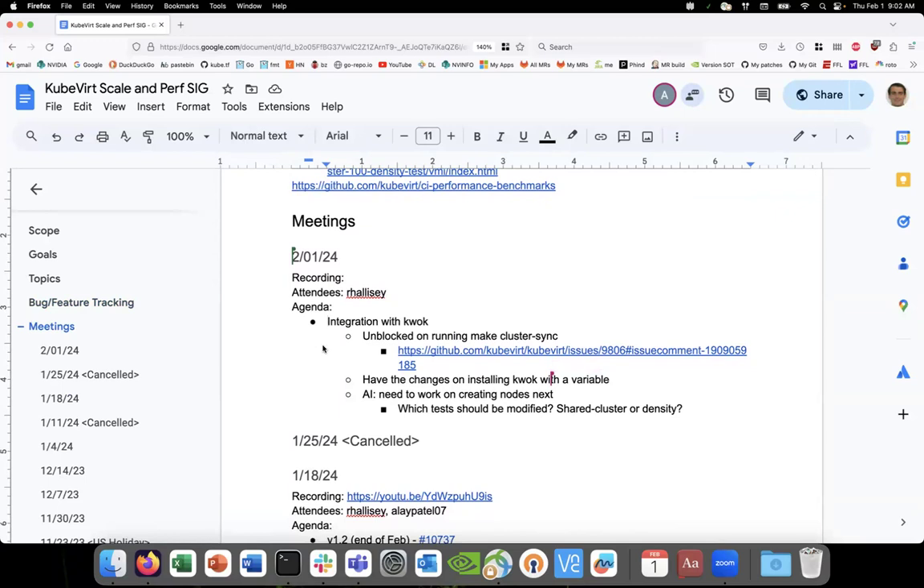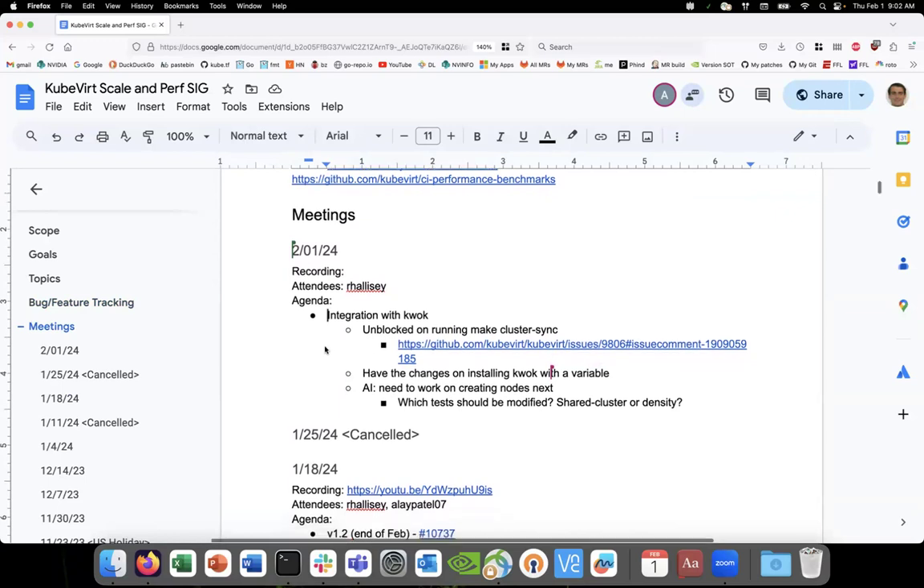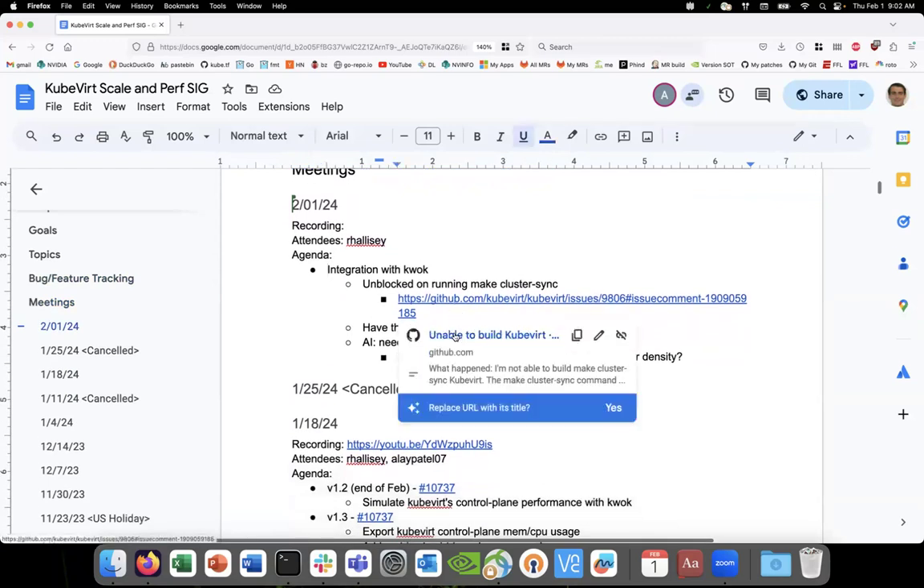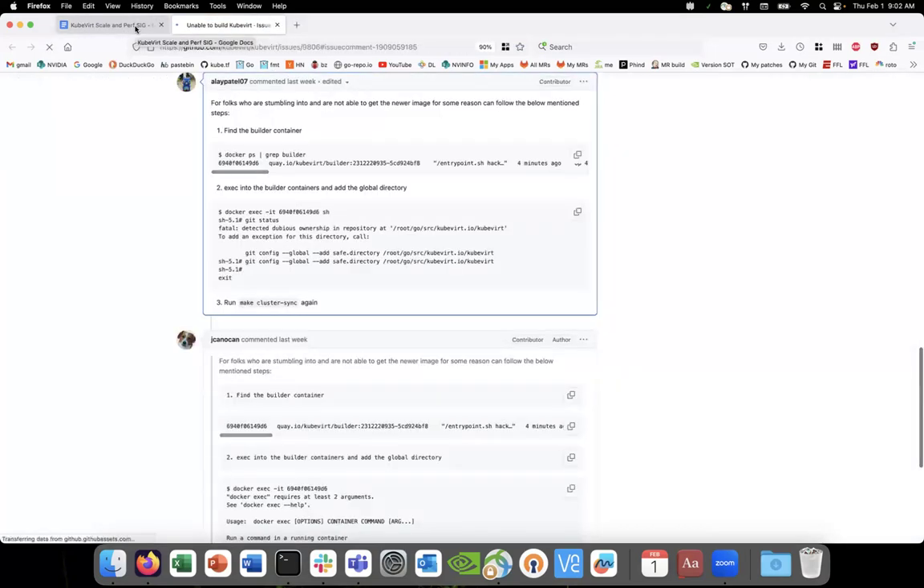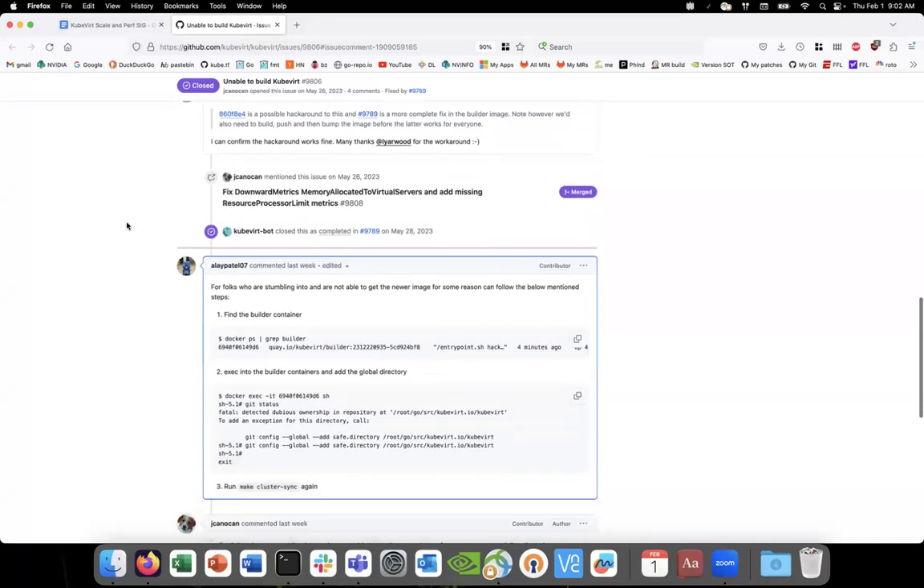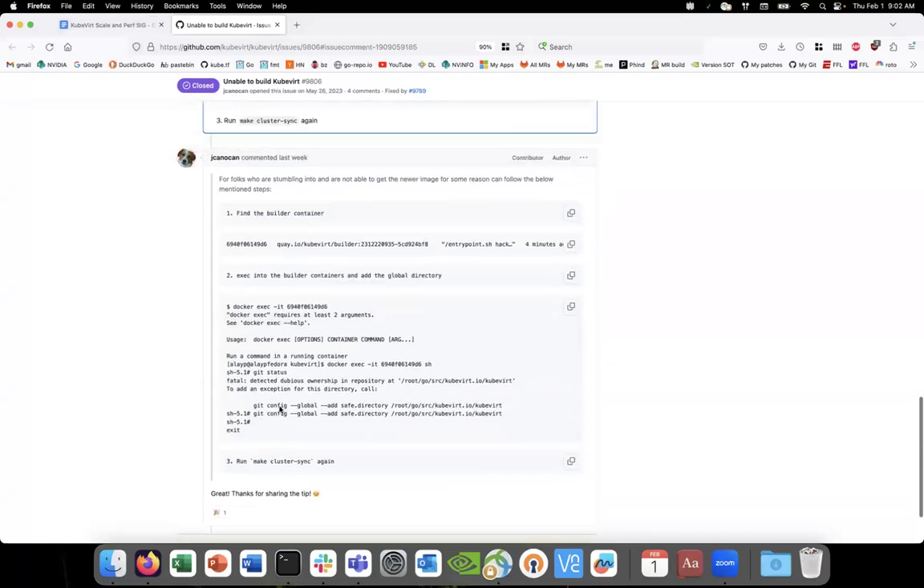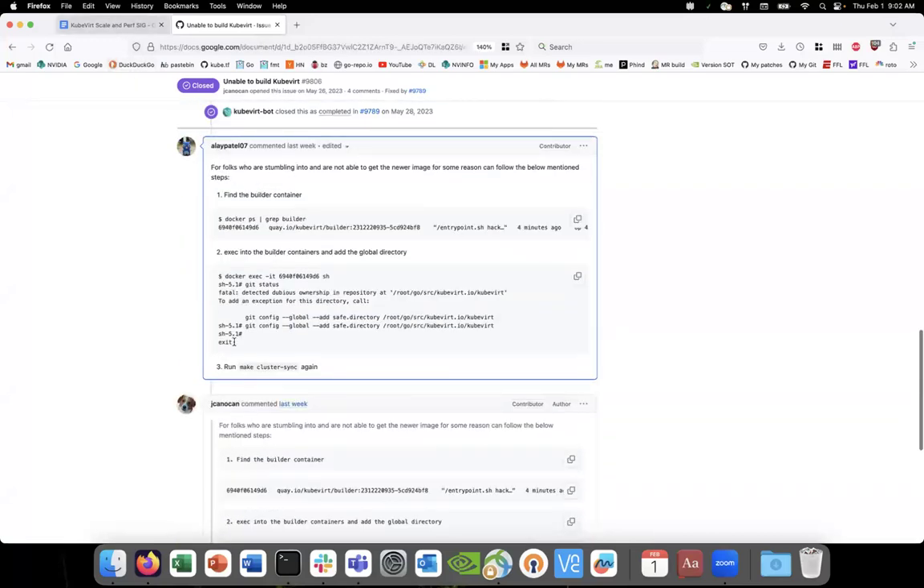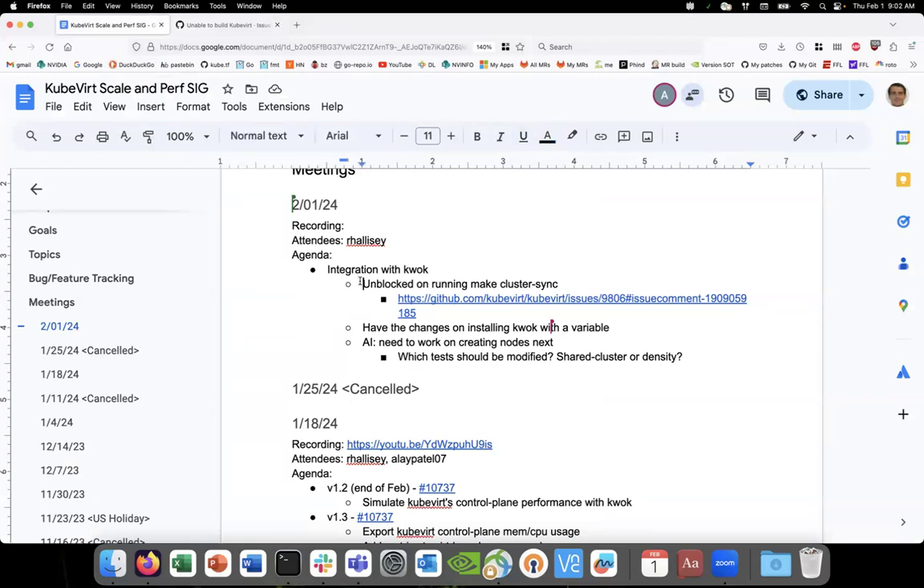So I've been trying to get the integration with Bok working. Right now I am at a place where I have the make cluster sync working again. Oh, good. And then on top of that, I have changes for installing the latest Bok release. If you make cluster sync using a variable, if Bok deploy is true, then it will get installed. If not, it'll just skip.